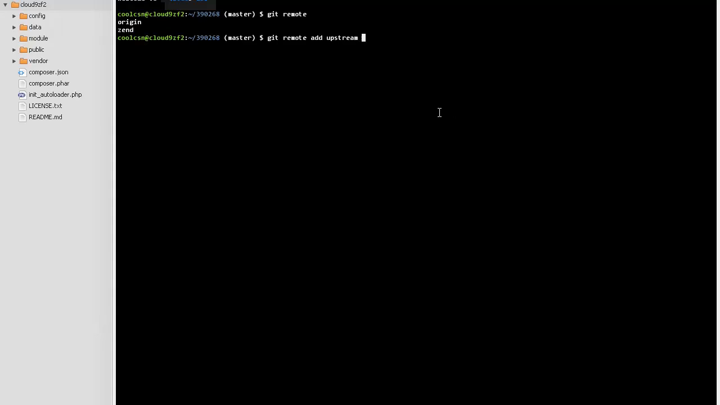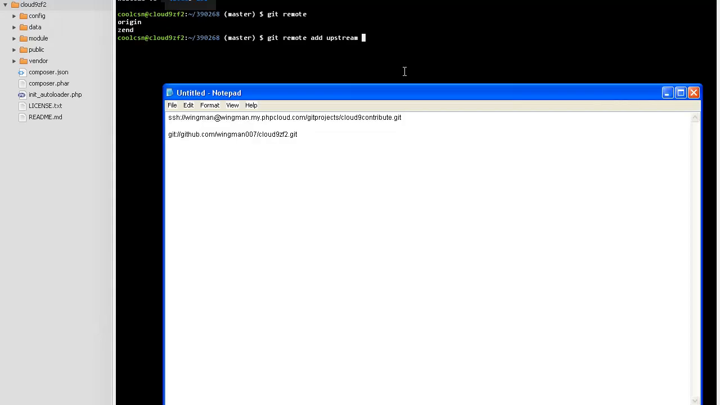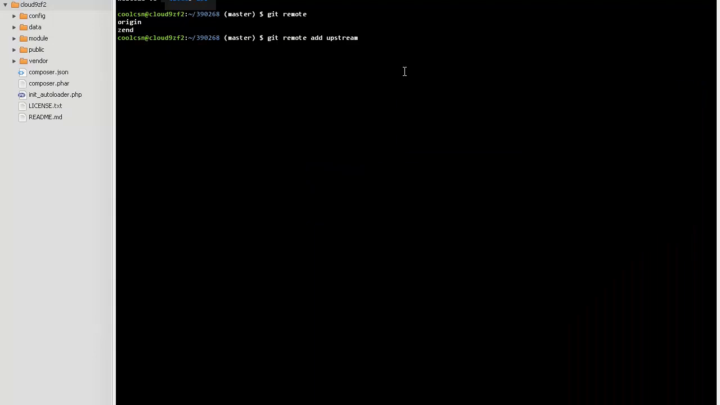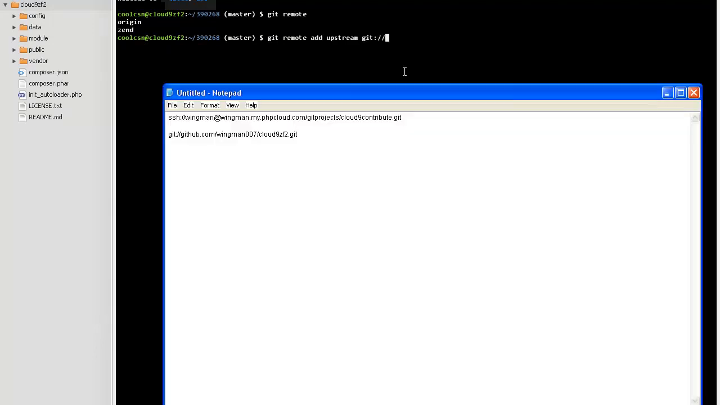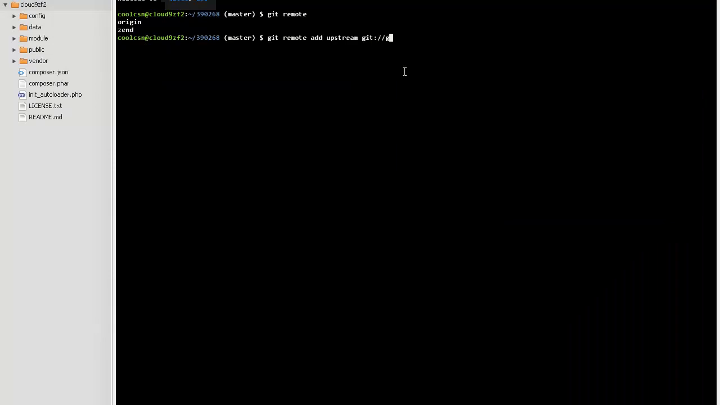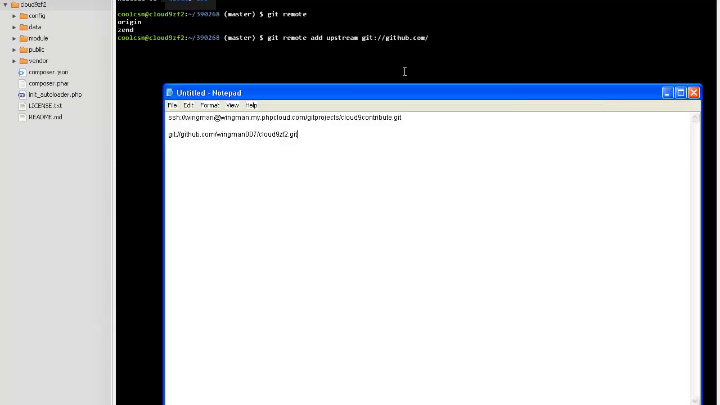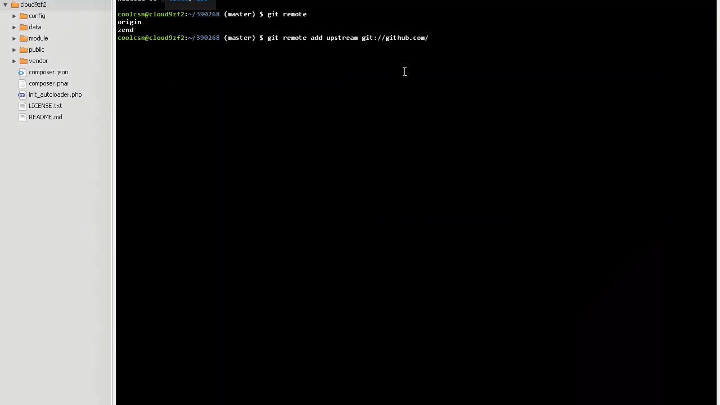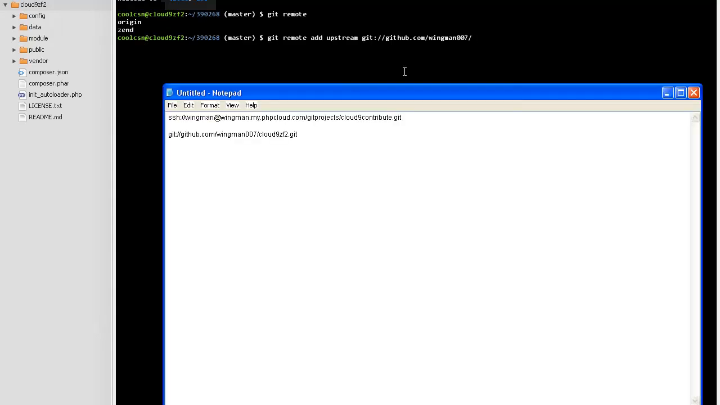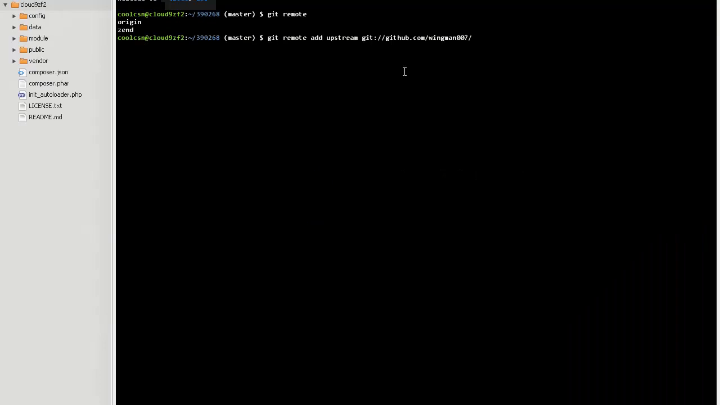Okay, git github.com. The owner is Wingman 007, and Cloud9 Zen Framework to .git.